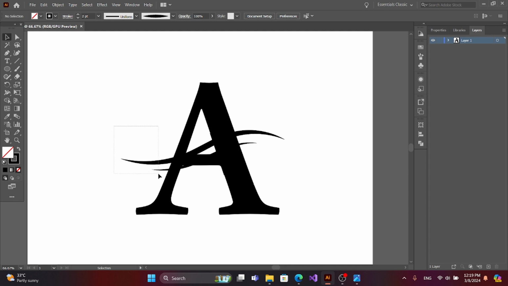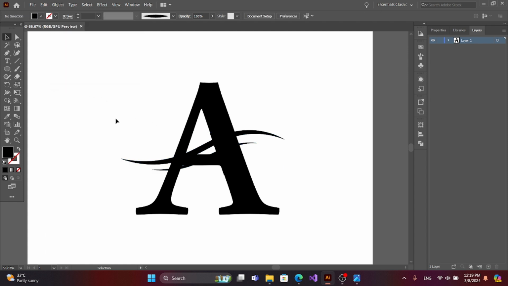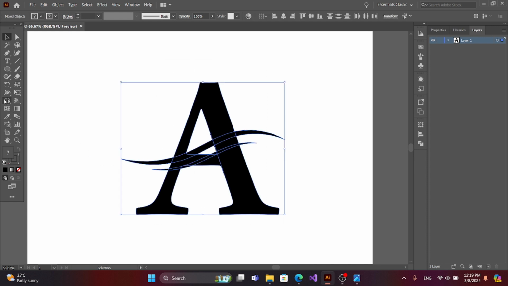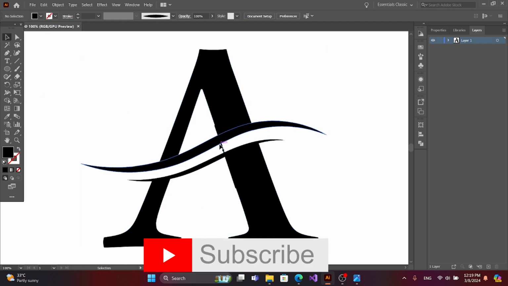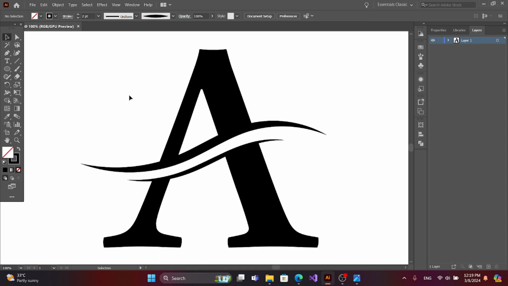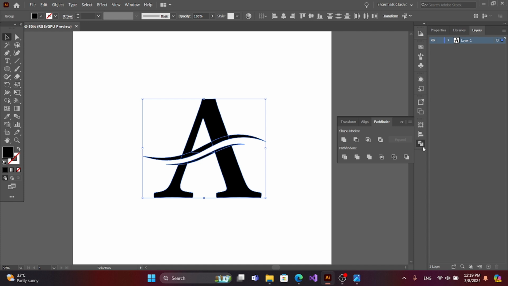Now select two brush, go to Object and expand. Now select all, get shape builder tool, pressing Alt, delete each one. Now delete this line. Now select all, get pathfinder tool and unit.